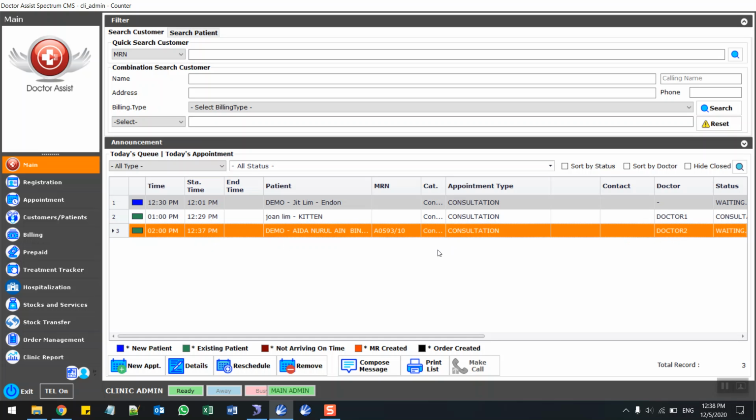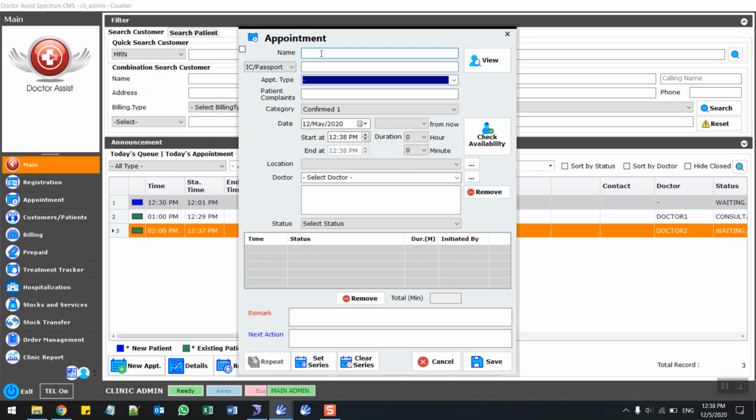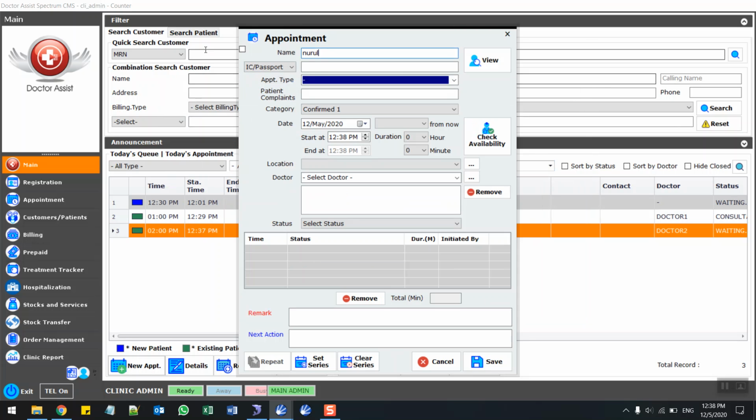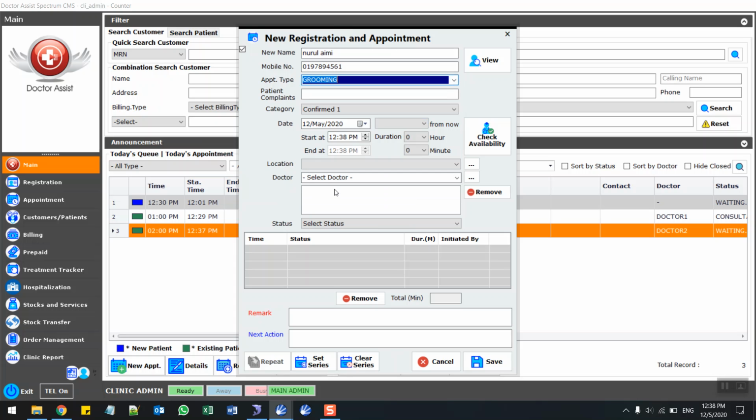Okay, so let's say we do one more round for a new appointment. If you search the system and you're not able to find this patient in the patient list here, you can just tick the box and then register as a new customer. Okay, then jot down the phone number. Okay, appointment. Maybe it's a grooming. Okay, so you book for later, 1 p.m.